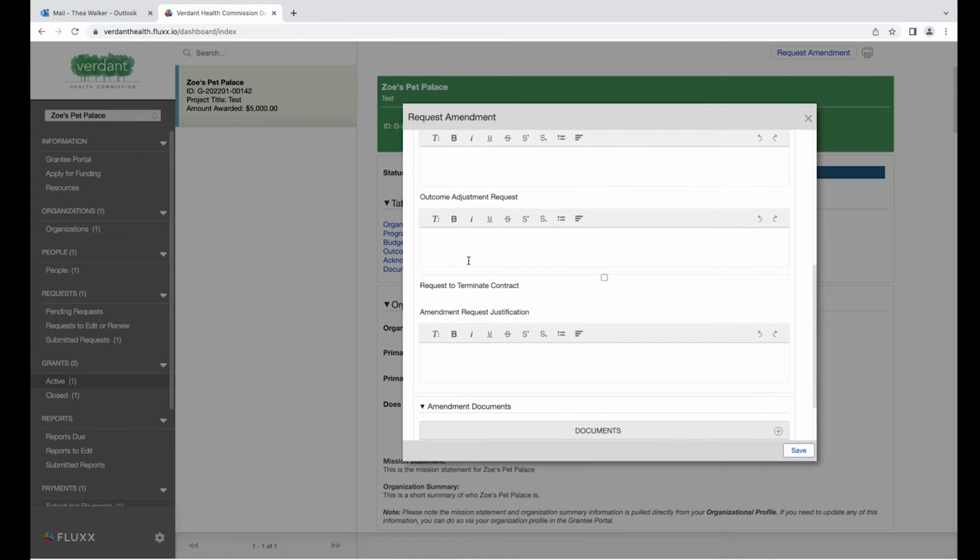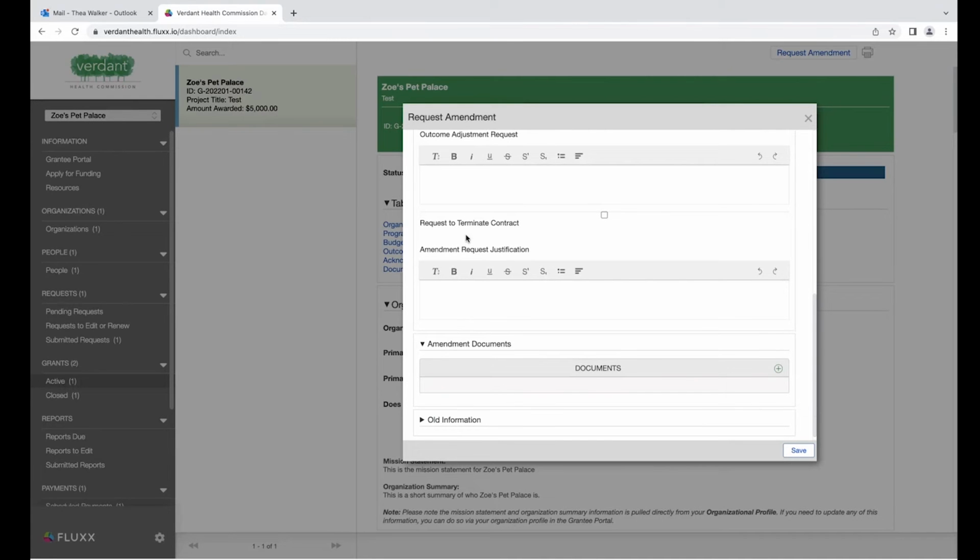And in this text box, you're just going to detail out any changes in the outcomes. And the last one is if you would like to terminate your contract, you're simply going to check this box, and that indicates that you would like to terminate the contract.